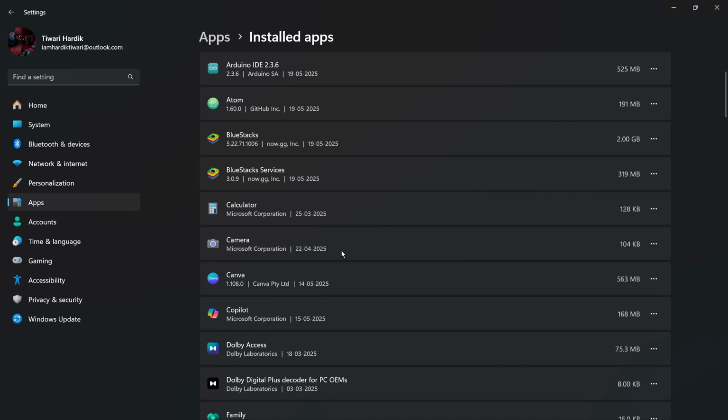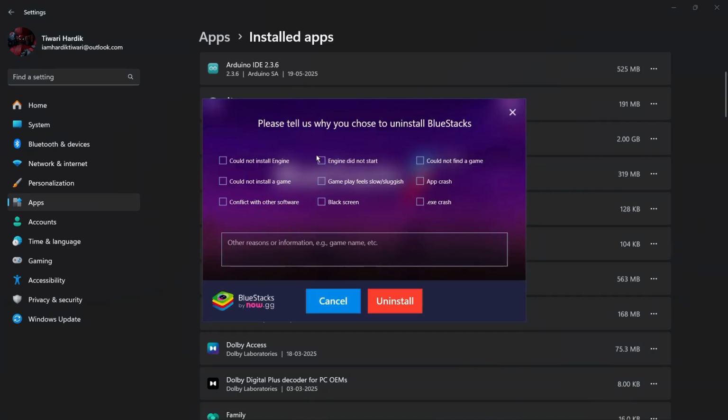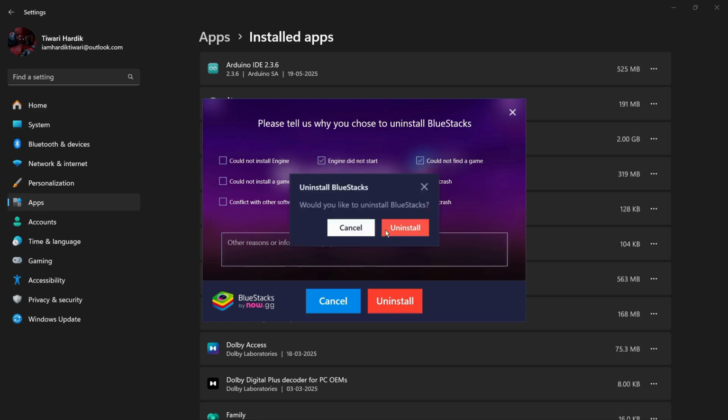and if a dialog box appears, simply click on the yes option and just wait for the process to happen. It will give you a dialog box which says please tell us why you chose to uninstall BlueStacks. Simply choose any option that you wish, and then click on this uninstall button, and it will ask you for a final confirmation which says would you like to uninstall BlueStacks.